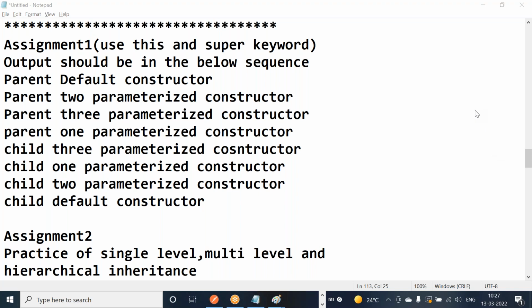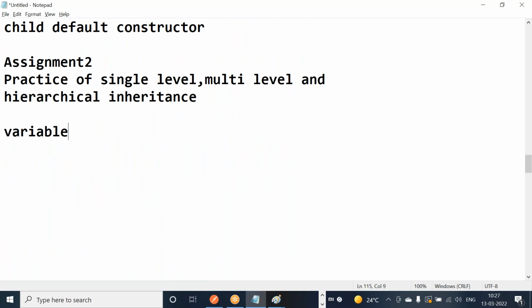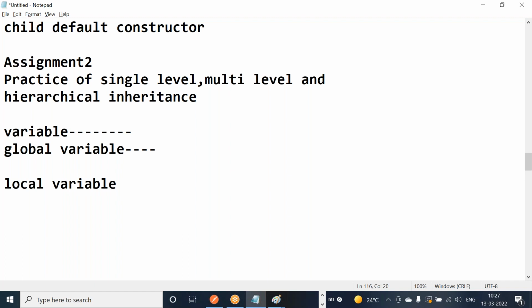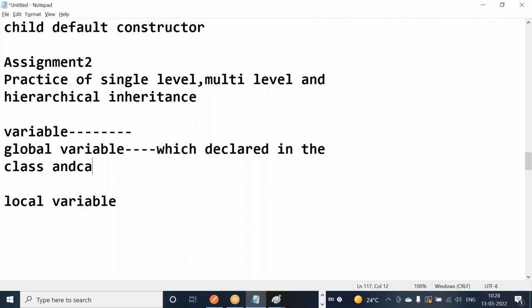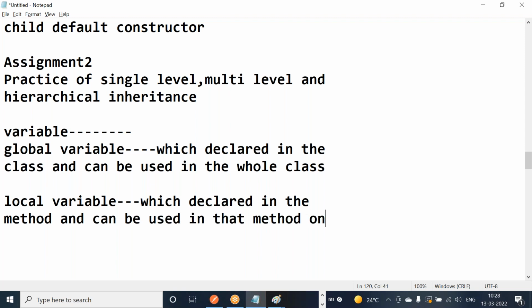Divya Kaushik, explain about variables once. A variable can store a value and it can be changed. Global variable and local variable. A global variable is defined in a class and can be accessed in the whole class, and a local variable is defined in a method and its scope is limited to that method. Very good. Is it clear, Pawan? Was this the doubt? Yes sir.